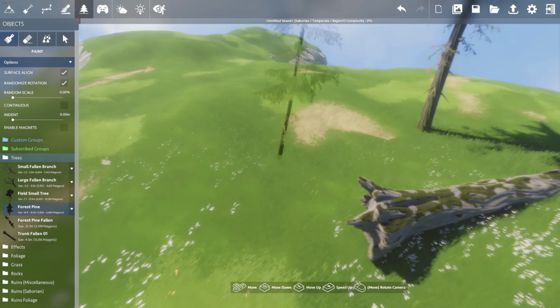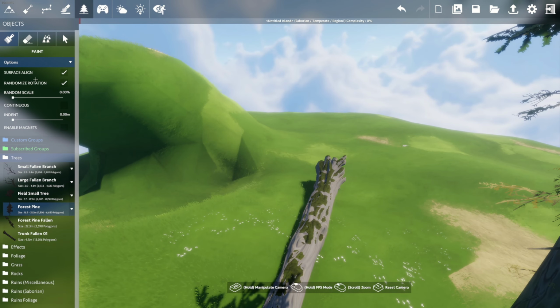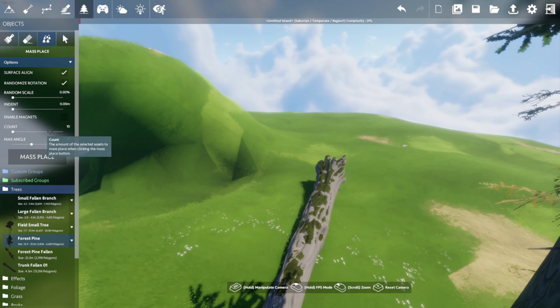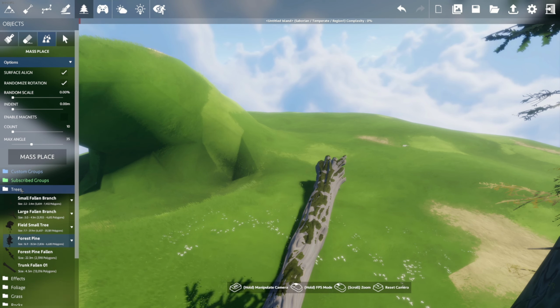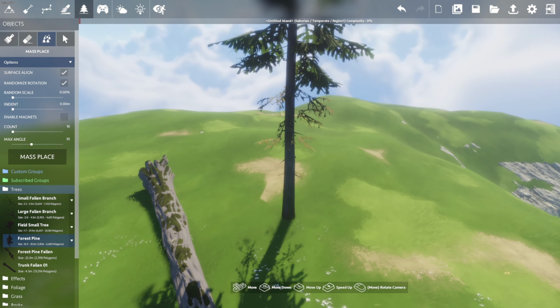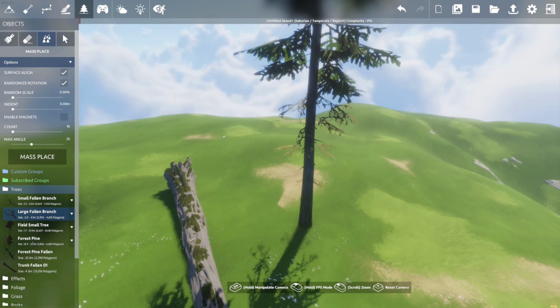So let's say I now want to have a bunch of trees here. How would I do that, right? I will go to the third option in the object section and click mass place. This allows me to choose different objects in this selection. Again, I'm going to stick with the forest pine as I placed earlier. You don't have to place one down in order to do this. This is just the selection of whatever I want to place a bunch of.